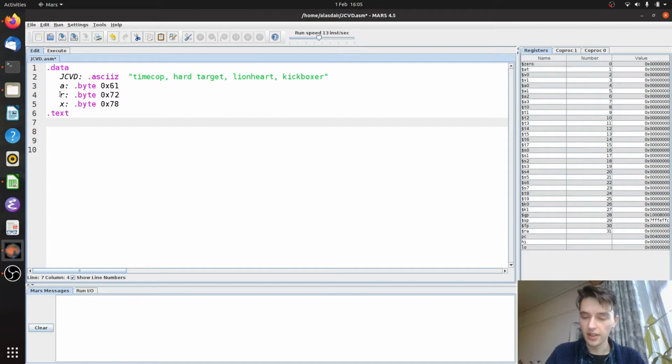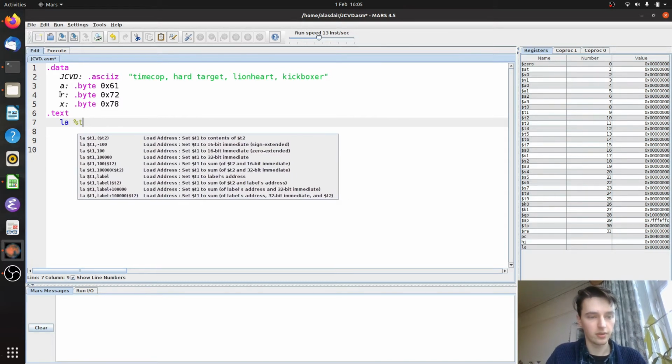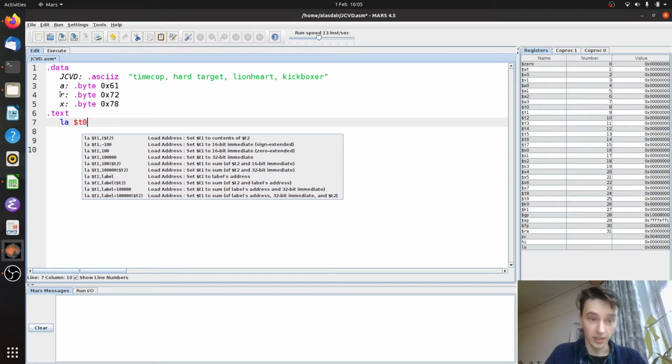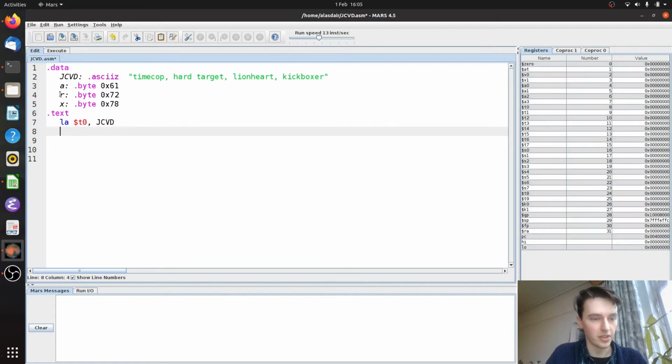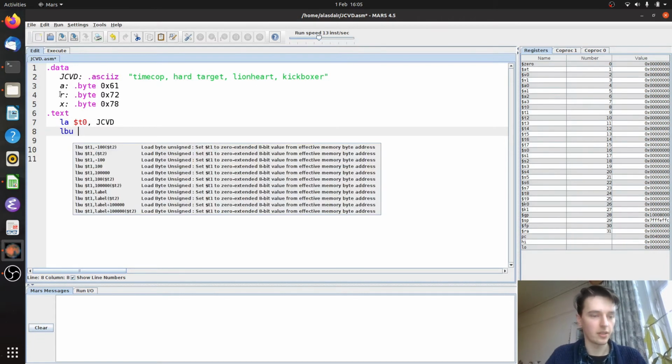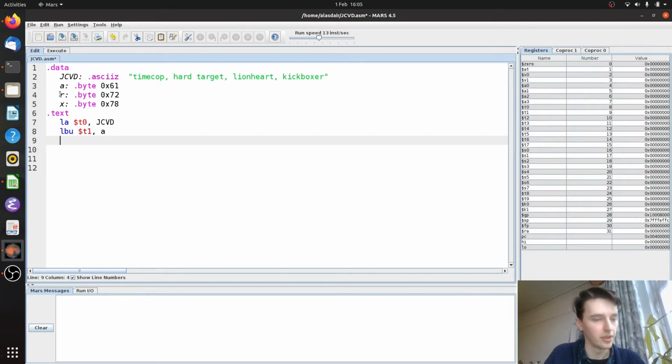Well, to start, we would load the address of Jean-Claude Van Damme into T0. It's an important place to start. And let's load one of the bytes, unsigned of course. We don't want to extend the sign of the byte, so we just do unsigned. And let's store that in T1. Which one will we go for first? Let's go for A just because it's the first one there, because why not?